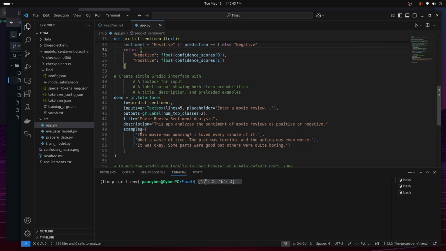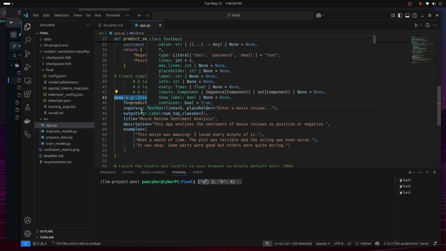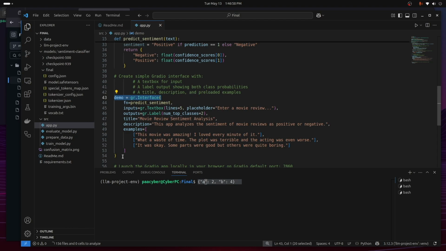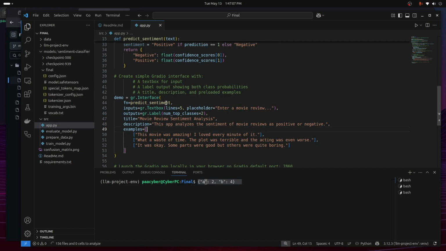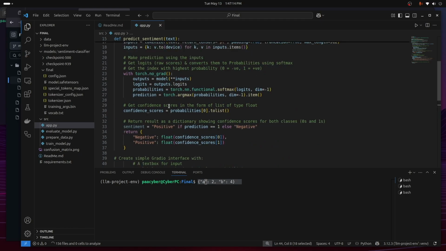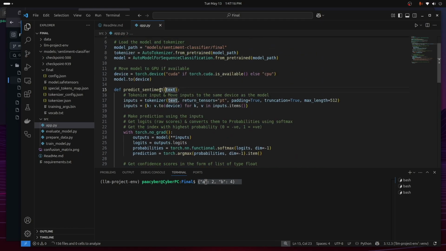Okay. Next is where we actually put our Gradio app interface together. So first, create gr.Interface. That's where the Gradio starts. Now this interface has some input. Everything inside this parenthesis here is an input. So it has some function which is predict underscore sentiment. So it's calling a prediction function here.